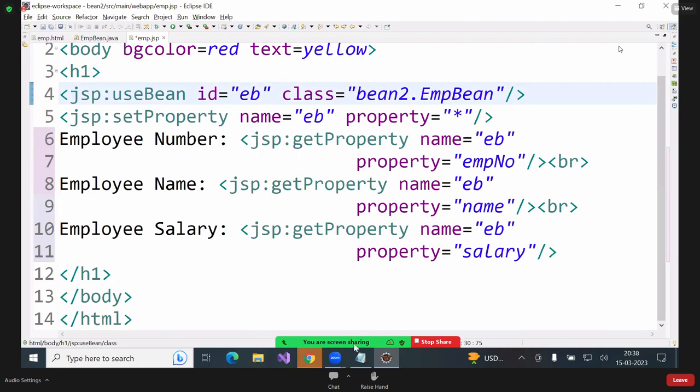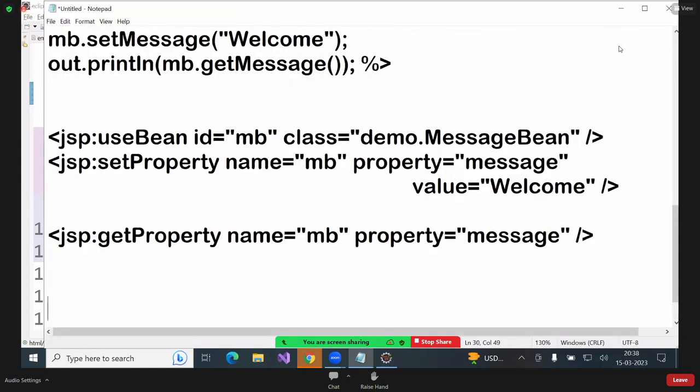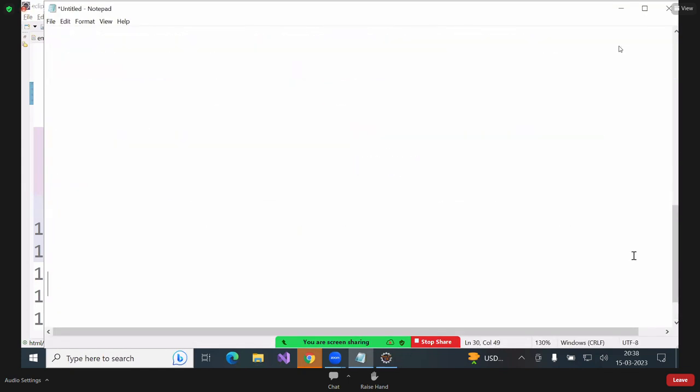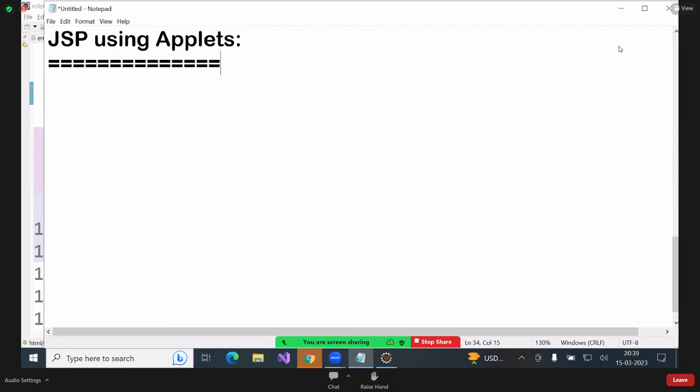Okay. Next concept. How many actions are there? 9. How many completed? 5. Five completed, no? Forward completed, include completed, use Bean, set property, get property. Next, JSP using applets. Now it is not important, just that's what description I'll give. In future, instead of applet, they may use for other. That's the reason I'll give.